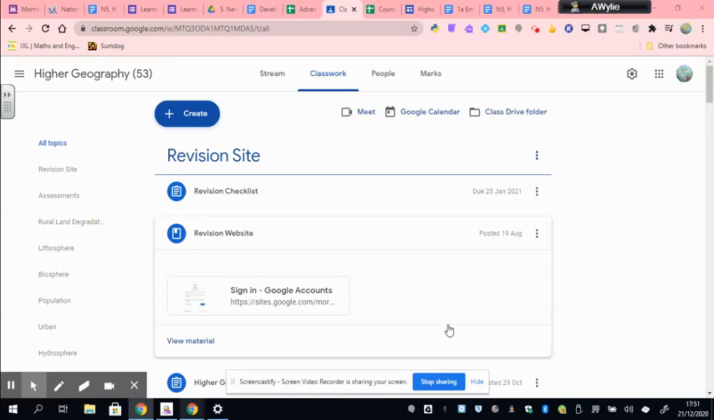Okay, everybody, this is a very quick tutorial on what you're going to need to revise for the upcoming assessment in January for the higher course. We're going to assess you on one of the three units. If you go into your Google Classroom, you will find at the top the revision site, and there are two main areas that you want to look at.